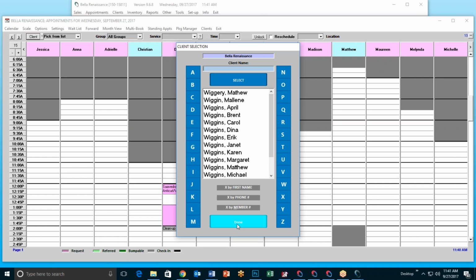Now what I'm going to do is simply type it in. I could simply type right here. Again, the more you put in, the shorter the list. So let's just do a W and hit enter. And again, everybody whose last name starts with W appears, and it's an extremely long list. In this case, anyway. Yours may not be.